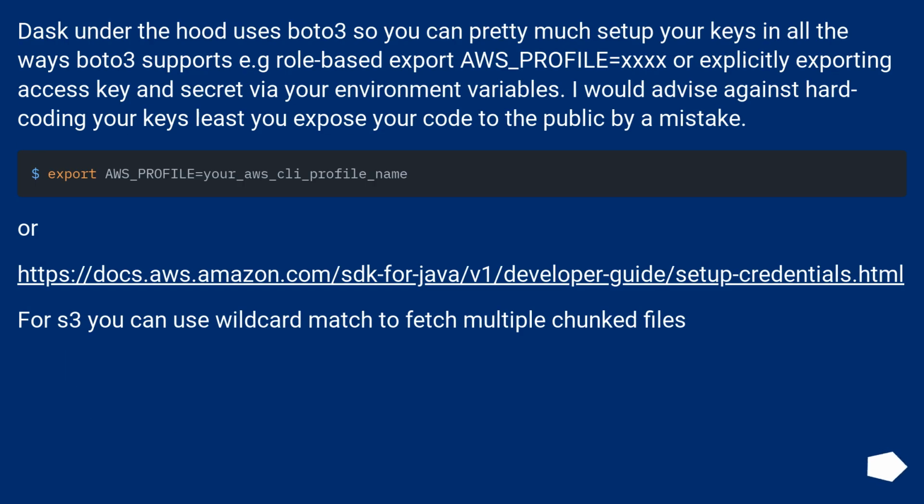Dask under the hood uses Boto3, so you can pretty much set up your keys in all the ways Boto3 supports, e.g. role-based export, AWS_PROFILE equals 4x, or explicitly exporting access key and secret via your environment variables. I would advise against hardcoding your keys lest you expose your code to the public by a mistake. Or this URL. For S3 you can use wildcard match to fetch multiple chunked files.